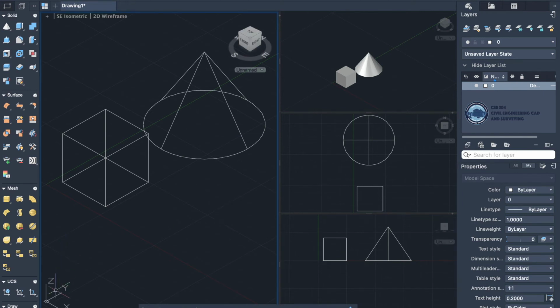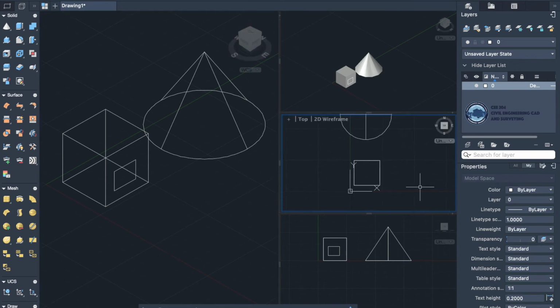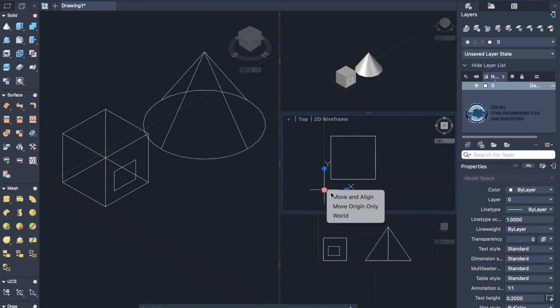We click on UCS icon here, select move and align and drag it on right view of the cube. Now, when the surface where we will draw the rectangle is in XY coordinate, we can do drawing. And when we finish, we can return to the world coordinate system. Let's try one more time by drawing a circle on top of the cube. This time I will work from the top view space.